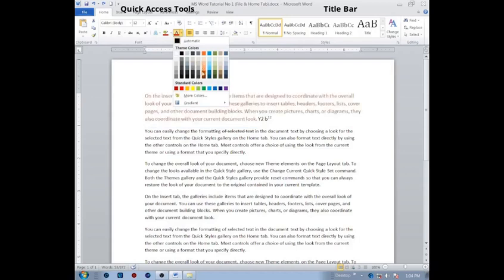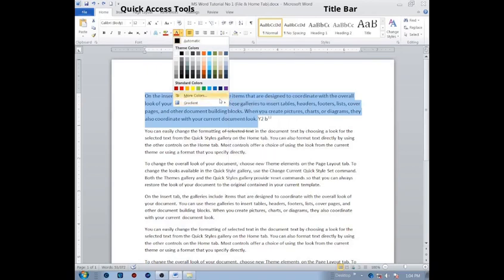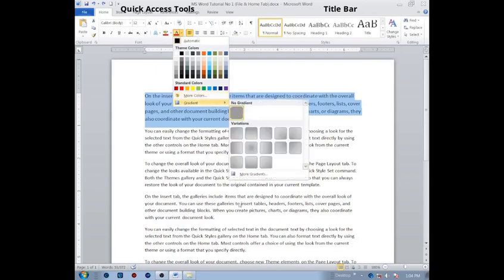As you guys can see, the font color is changing when I'm moving my cursor over the different colors. And here you got more colors if you want to make some different color. Gradients, here we got different shades. If you want to use that, you can use different shades on your writing, with different colors.